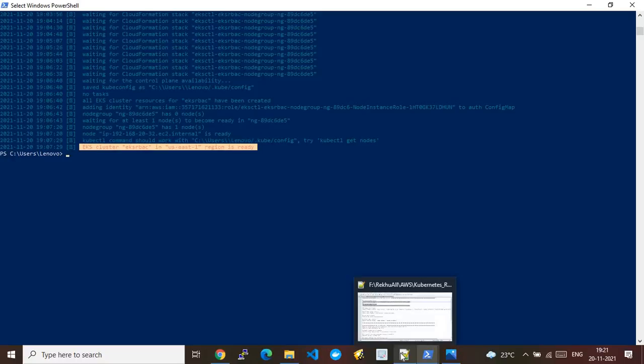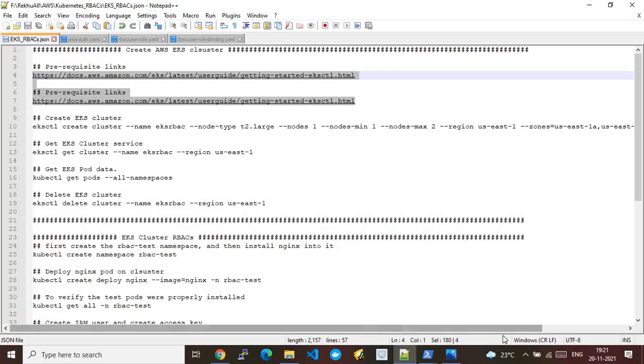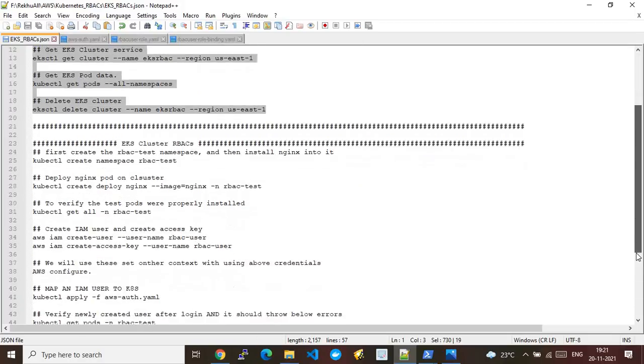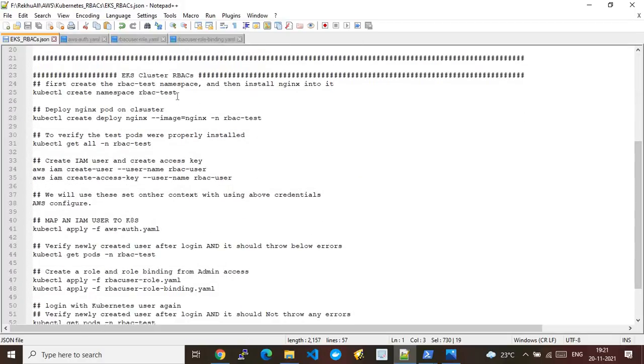Okay, so now we are good with this stage. Now let's go to the next step. Till now we have successfully created the EKS cluster. The below steps are meant for this demo, that is, EKS cluster RBAC related experimentation. You can take it like that.